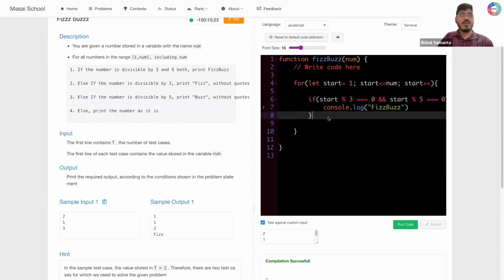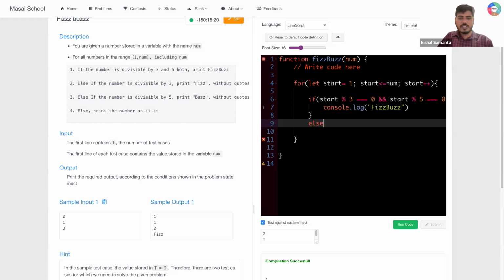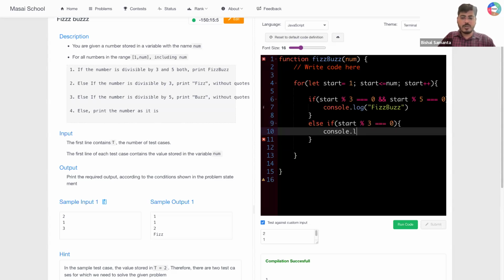Okay. Now, else if, do I need to write one more condition? Else if, and what will be the condition? If the number is divisible by only 3. Can I write it like that? Start mod 3 is equal to 0. If this is the case, what do I need to print? Console.log, I need to print fizz.